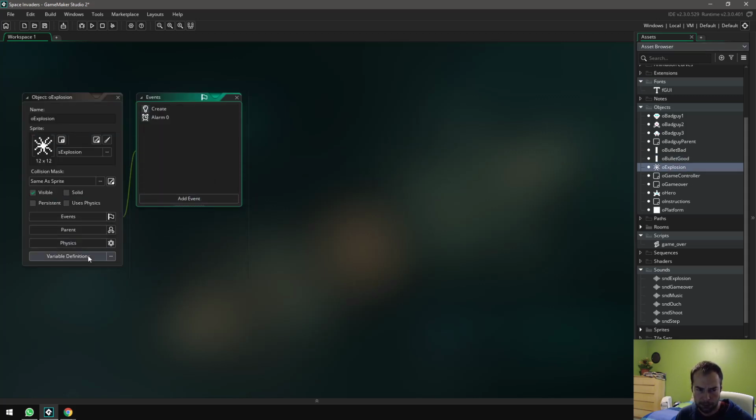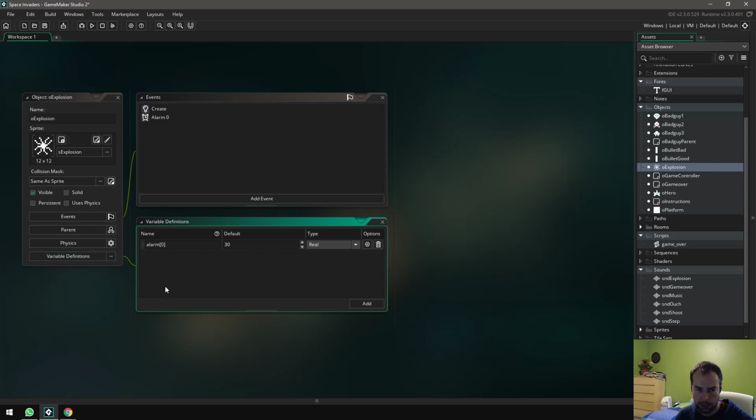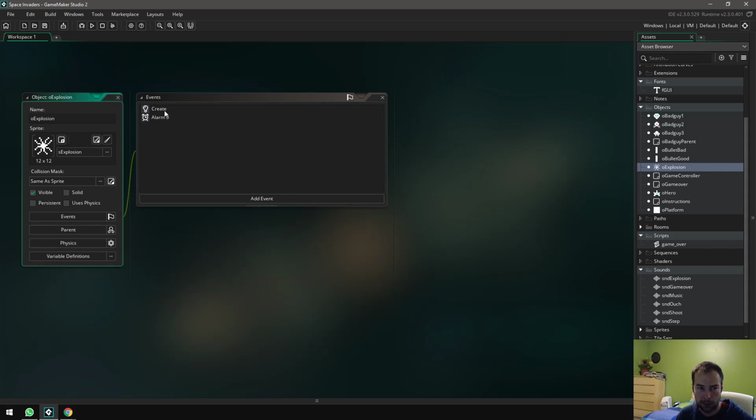Explosion is fairly simple. It has a variable, alarm 0. So I'm just setting the alarm 0 to half a second. 30 steps is half a second. I can change this to integer. So I want it to be alive for half a second.